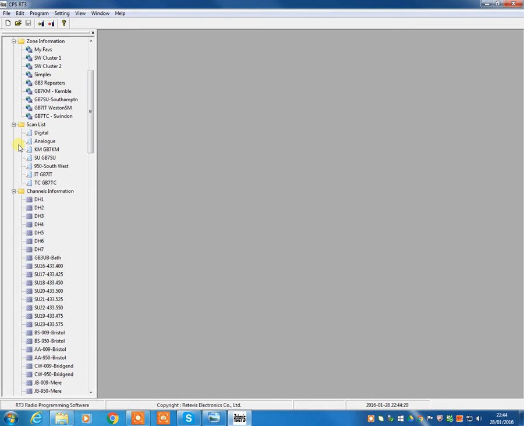Like I said, I do find that a little bit difficult to work with, because it's not really how digital scanning should be working when we have receive lists. But the Retevis RT3 will allow you to do it. It will allow you to scan both digital and analog.